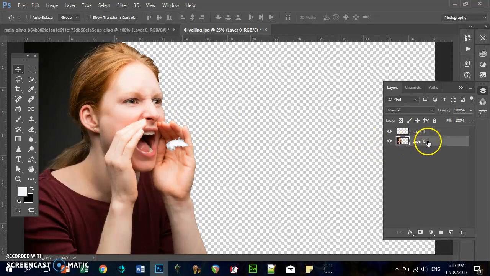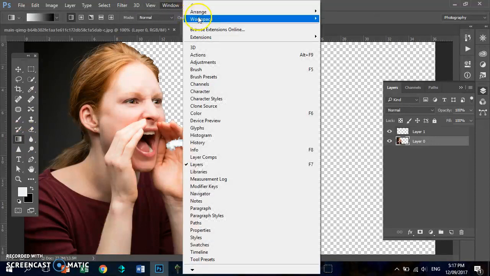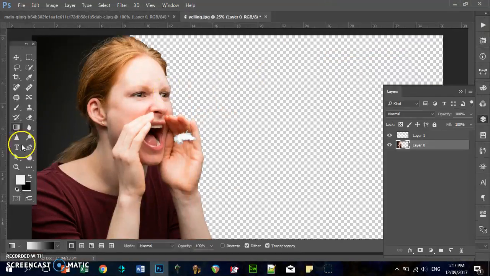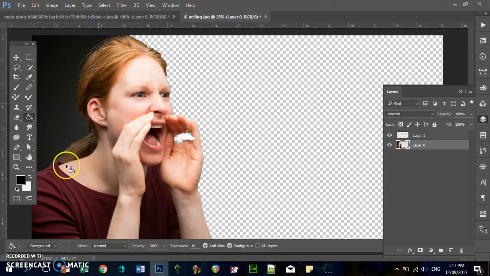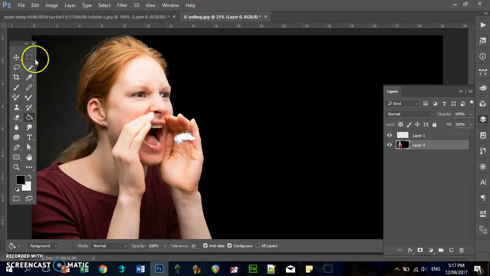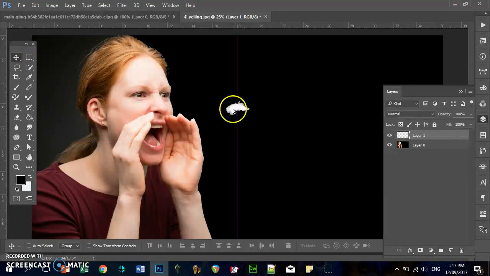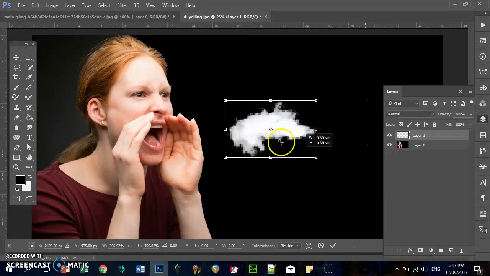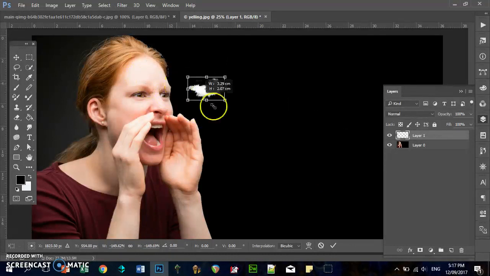So what we're going to do is very easily put in a background of black around here, which will be a good offset. There we go. And I'm going to select this. So this is the steam. Right, so Control T or Command T to change the size. Hold down Shift to keep it in ratio.